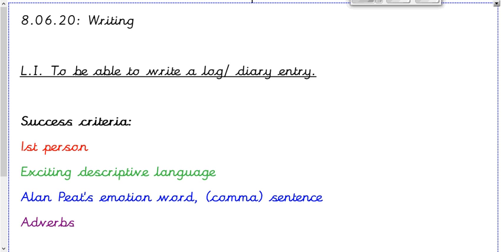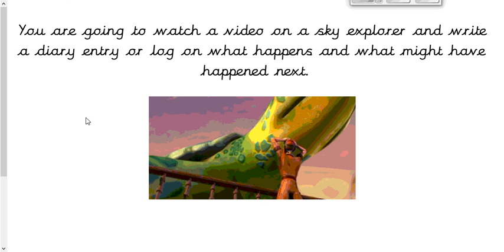So this week, like I said, you're writing a diary entry or a log, and it's going to be based on a sky explorer who is flying through the air. I won't give any spoilers away, but you'll be able to watch it and you'll see what happens in it. So you're going to write about what happens in the video and then also a bit about what might happen next. You've got to predict what you think might happen next to the sky explorer, okay? And it can be as creative as you want. The more creative, the better.